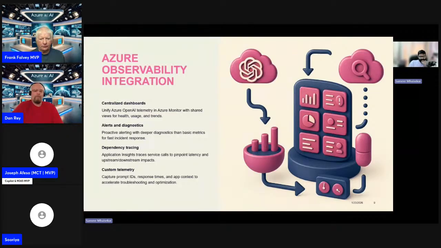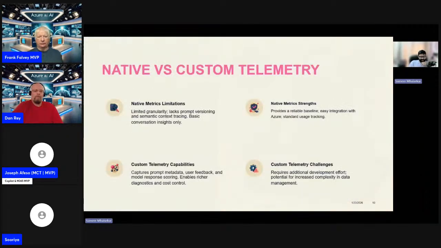Yeah, this is basically what we talked about: native metrics limitations. It's not the best, but it does come out of the box, and it is very low effort, since you don't really have to do much. But it also has its limitations. Specifically in the case of AI apps, it lacks things like prompt versioning, which is basically how your prompt evolves over time in your application, and semantic context tracing, which is how the meaning of your prompt evolves along with the words that are used for prompting.